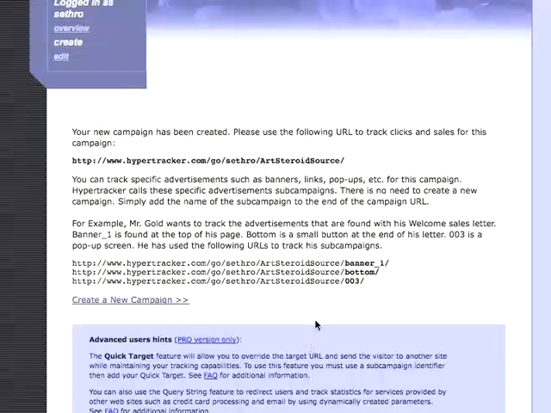Now what it shows me here is what my tracking links are. So my tracking link always starts with hypertracker.com, then go, then my account ID, and then my campaign. And that is how I track.